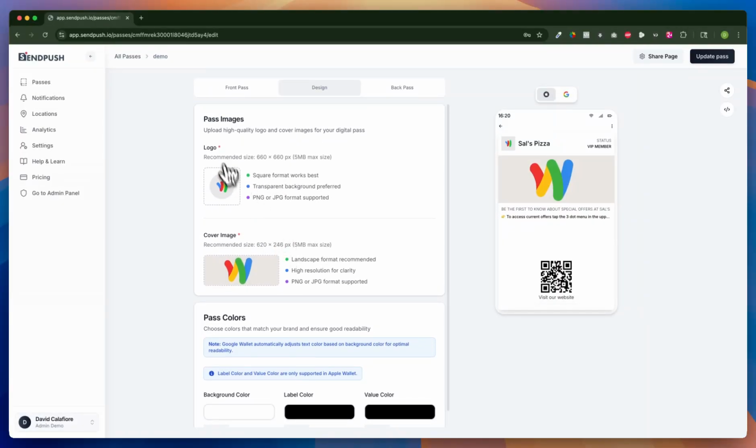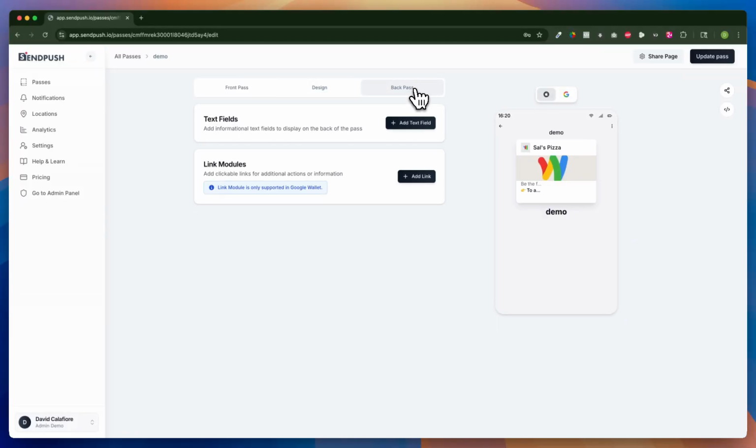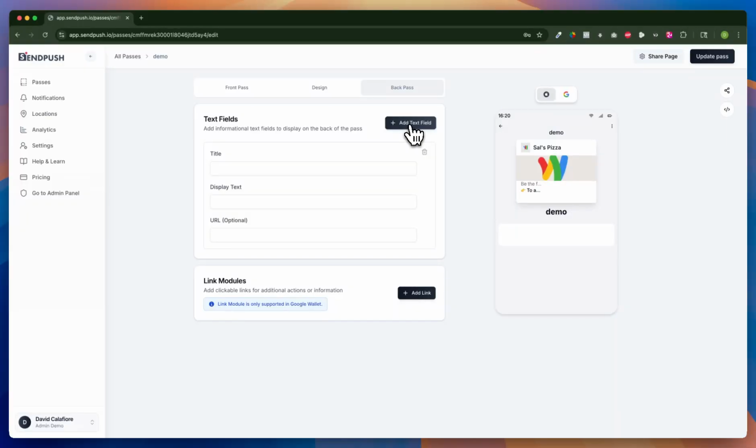Super easy. Add your images, adjust your color scheme, and then you're going to move on to the final step here, which is the back of the pass. And this is really important because this is where the important information is going to live, right? So text fields. This is where you can add important information, links, different content that you want to display to people who are accessing or have access to your pass.